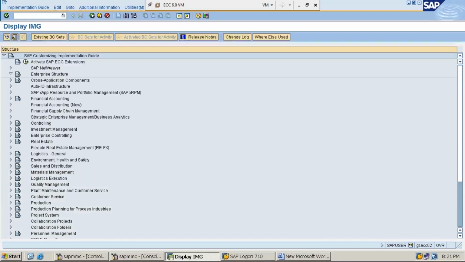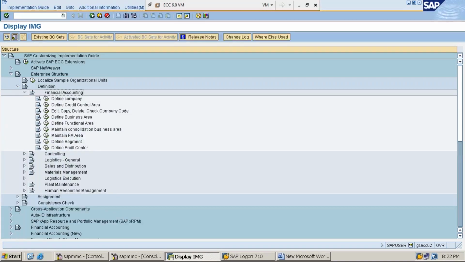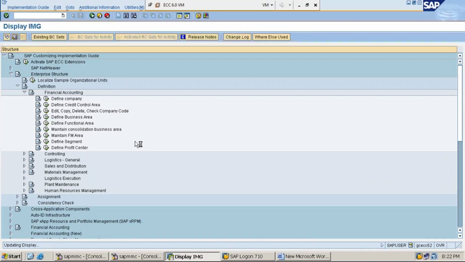Then after enterprise structure, it is Definition, then Financial Accounting, then Edit, Copy, Delete, Check Company Code. After financial accounting, it is Edit, Copy, Delete, Check Company Code.